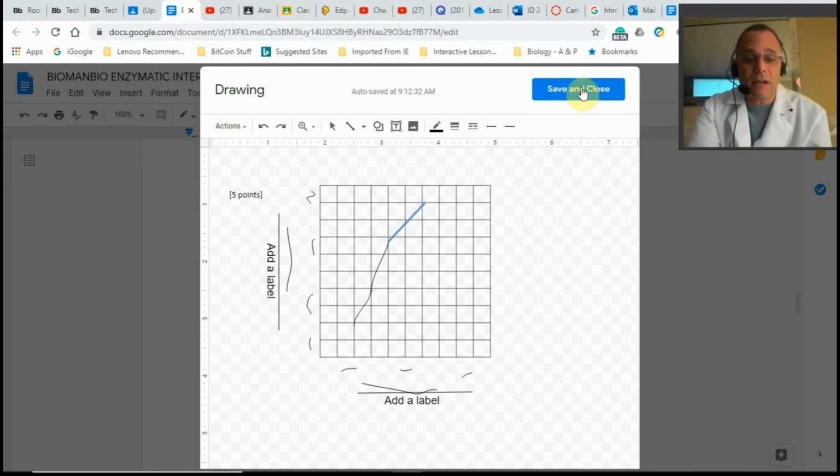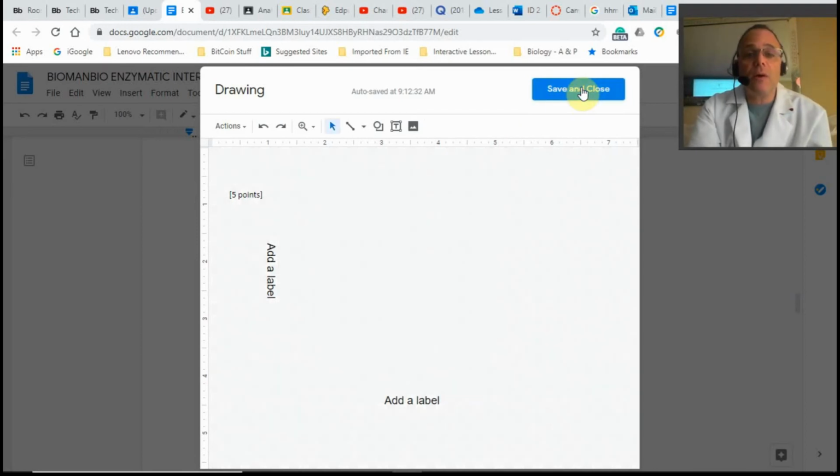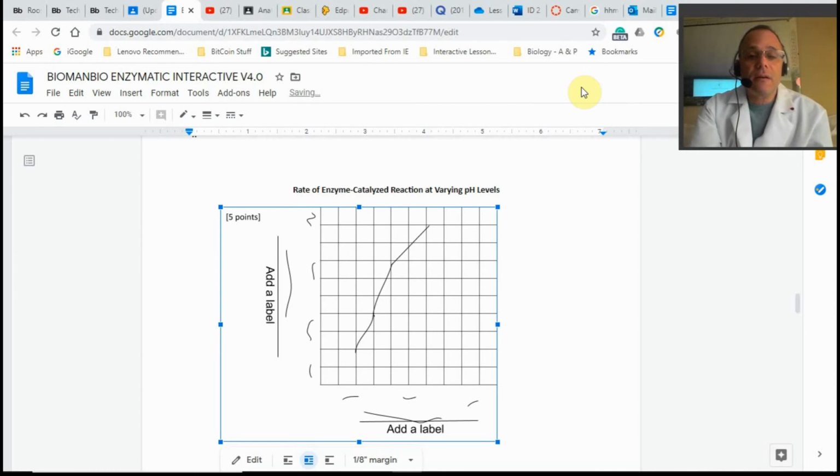So then you would hit save and close, and it will insert it. And there's all the work that we did. Now you'll have to hit turn in. And once you turn it in, if you make a mistake, you could then hit, I forget what it says. You'll see that in a video in a moment.